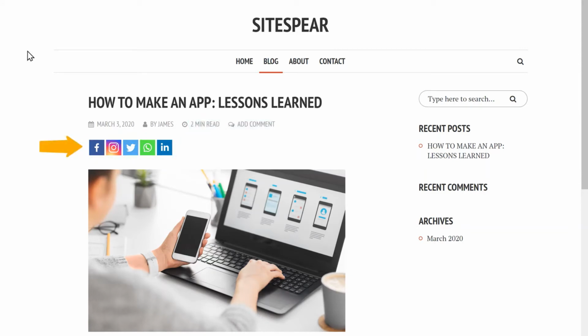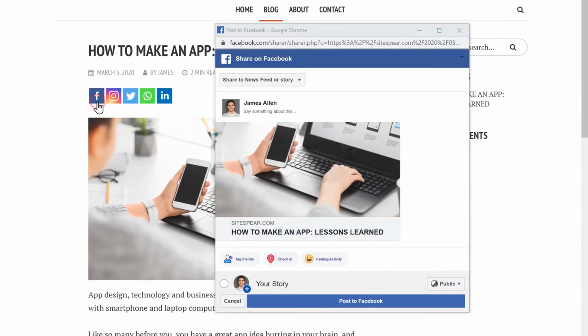And if your visitor clicks here, they will be able to share your content on their social media networks.